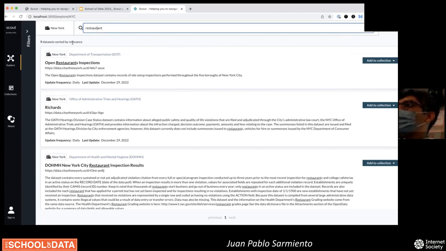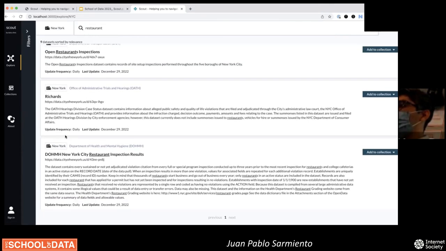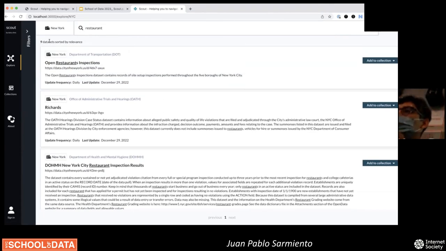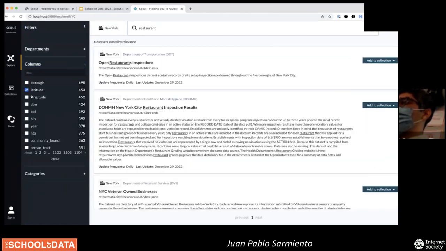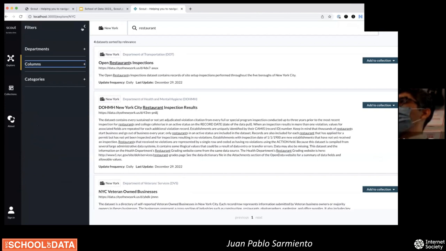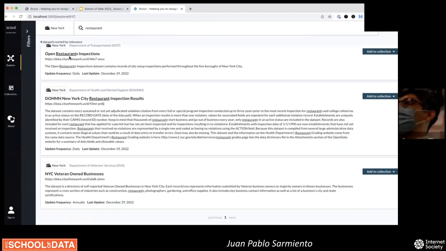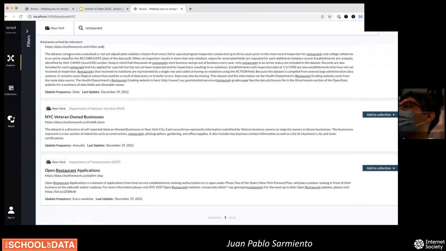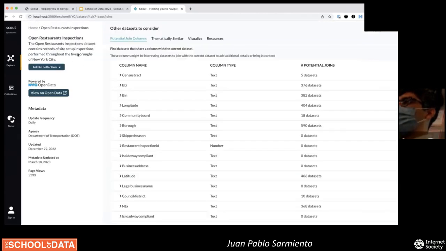So we search for restaurant, and let's look at open restaurant inspections. And there's all these others over here. Let's say I also care about, at some point, plotting this on a map. So I don't know which of these are going to have latitude and longitude, so let's filter that. And now, of those 9, we're left with only 4 that have latitude, longitude. So that's great. That means that everything here that matches something related to restaurant, I know if I were to download this data set, I can put it on a map. That's great. So let's look at open restaurant inspections.